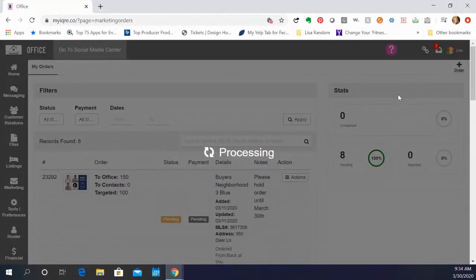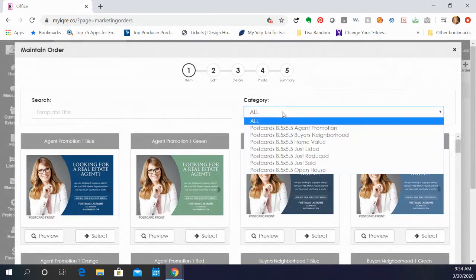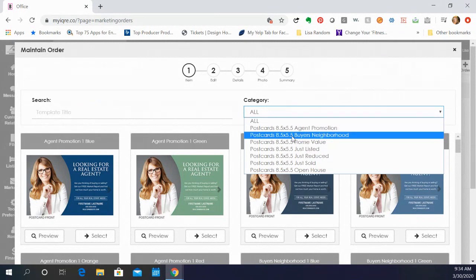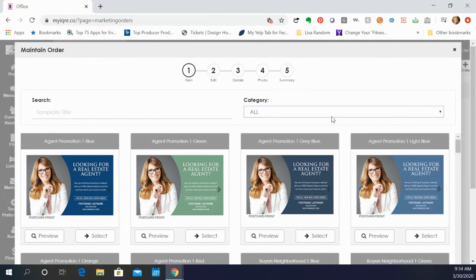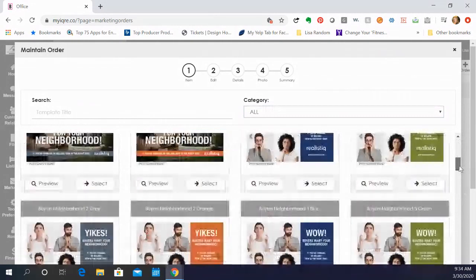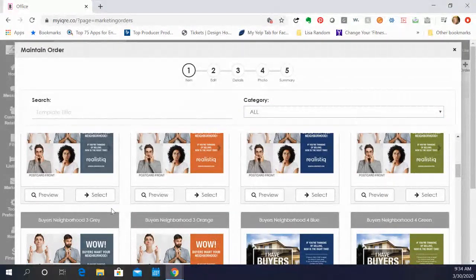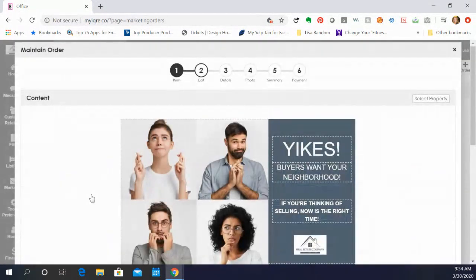Once this pulls up, it's going to pull up all of my templates. I can search by a template title, if I know the title. I can also search by category. You'll see here, agent promotion, buyer's neighborhood, home value, just reduced. And then I can choose from there, or I can just scroll down and look at all of the templates that I have here. So we are going to select the one that I want. Once I find the one that I want, I'm going to hit select, and that is going to open the edit box for my postcard.